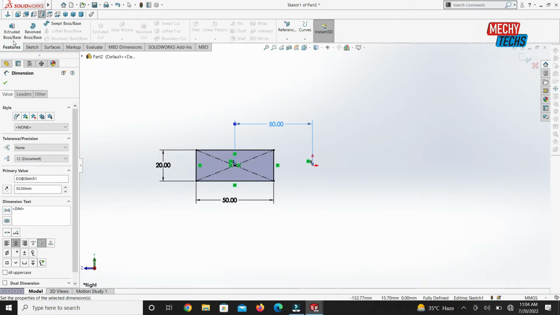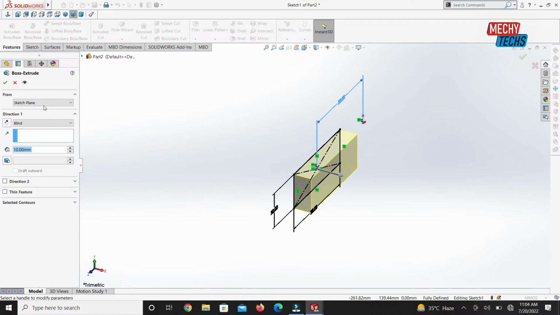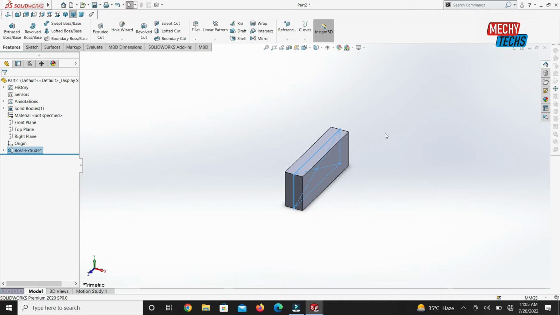Going back to feature. The feature we selected is extrude, selected mid plane. Next time you can give any dimensions, anything you want. Okay, now we have this one to the other side.